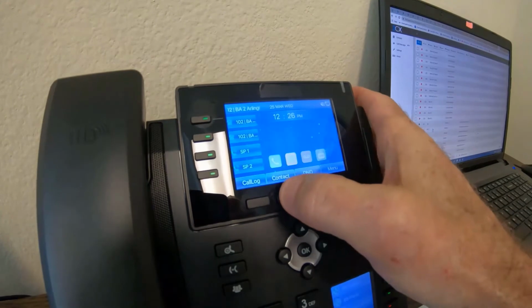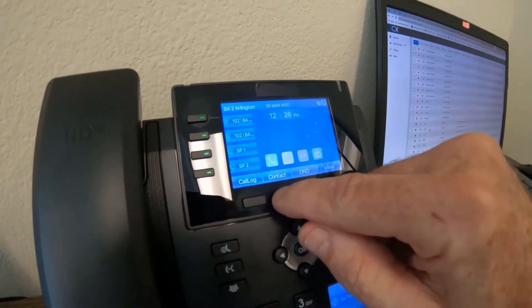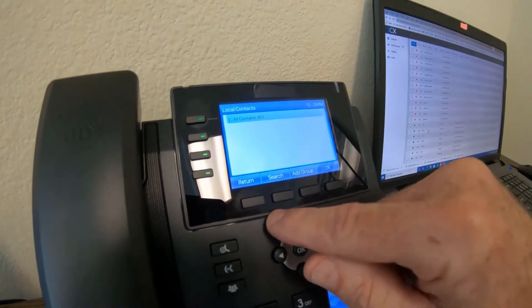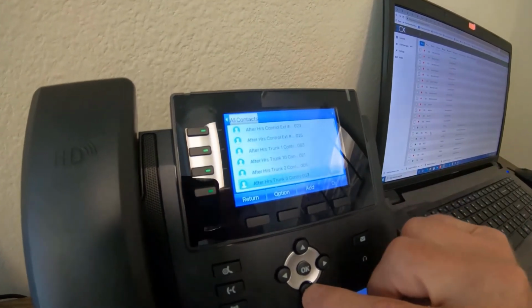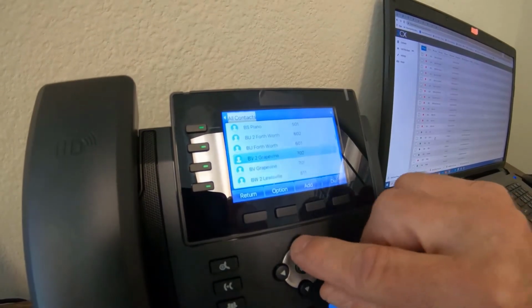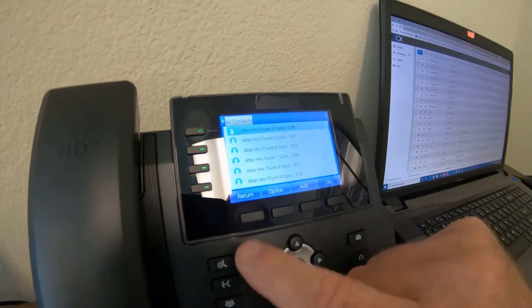We have a contact list. This will allow you to either create your contacts or see all the contacts on your PBX. So if I just hit contacts and click OK, I'm going to see everyone that's on my phone system. We can just scroll through and you can find anyone on your phone system or in your office.